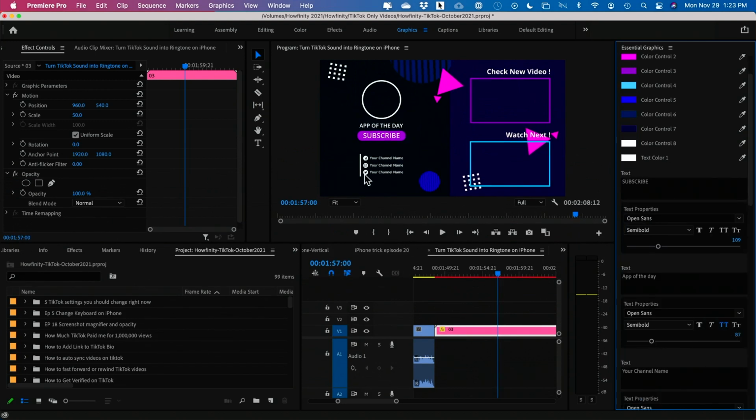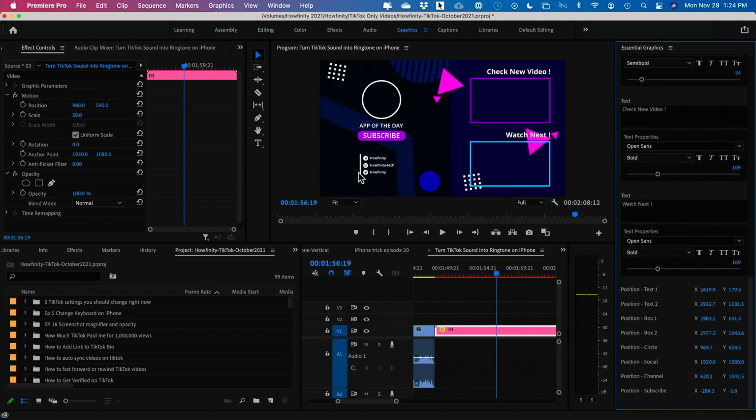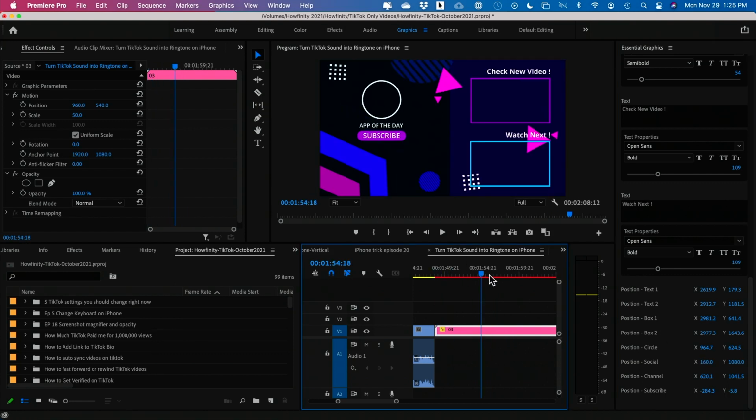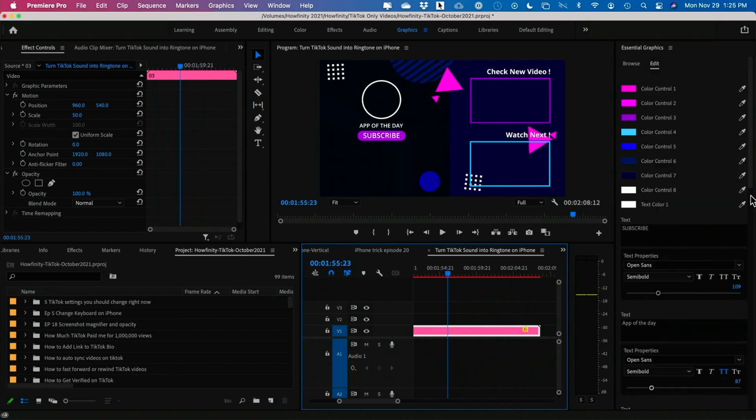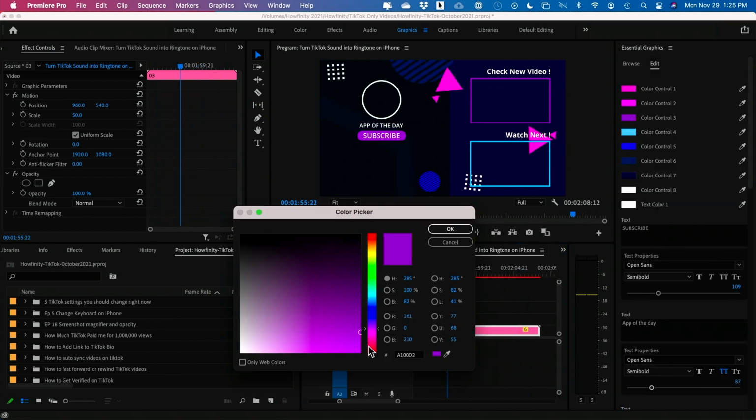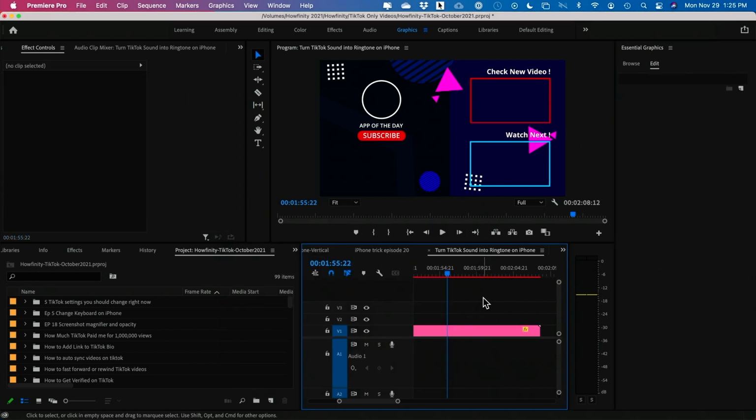Then you could add other social media platforms. Or if you don't want this section to show up, you could go down, position social, and you could just move it off screen. So now it's just off screen here, and you won't have that at all. And I'm gonna change the subscribe color. So that's this one here. I'm gonna change this to red. So let's see what that looks like. Press OK. There we go. That's all I have to do.